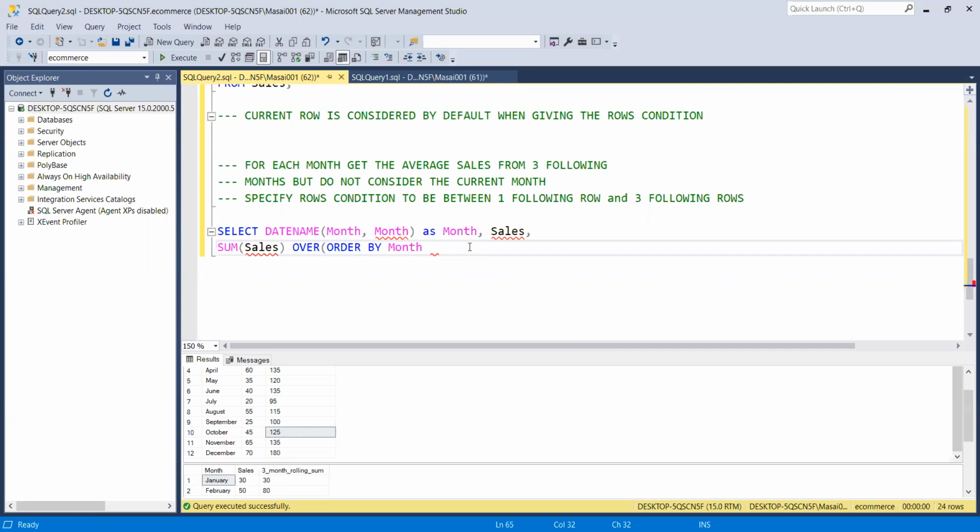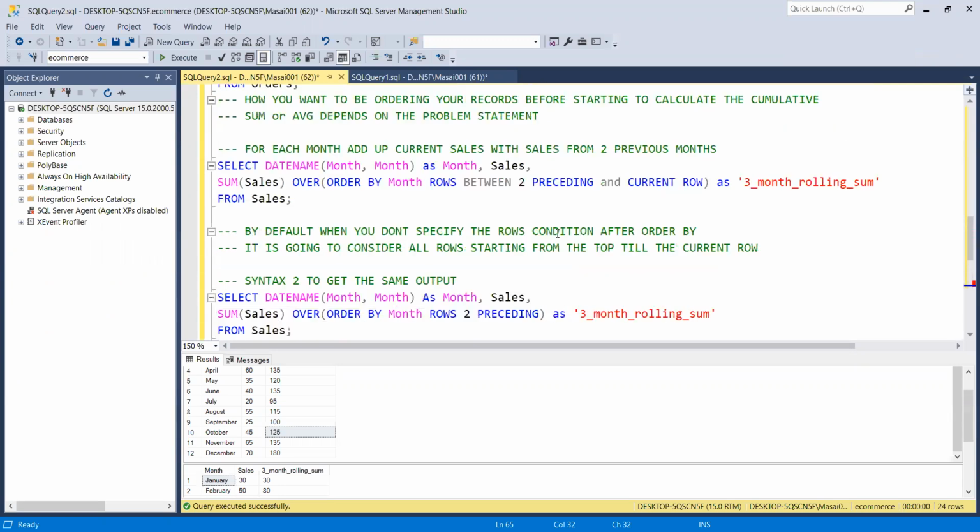So when you say it has to be between 1 following and 3 following, there is no current row that is going to be considered. Okay, question comes, but the current row is by default. But then when you're saying in your between condition that there is no current row, it is not going to be considered, right? Let's see over here.